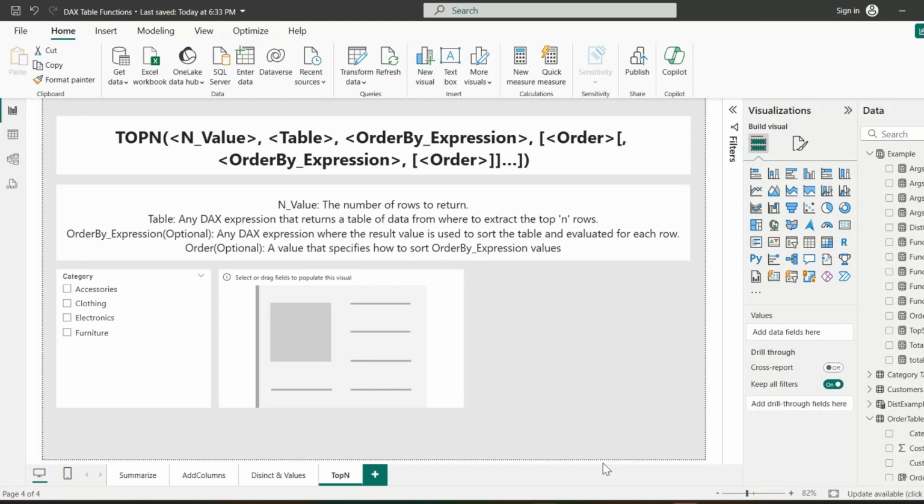So let us see the syntax here. The TOPN function takes the first argument, that is the n value. It is the number of rows to return. That means if the top 3 rows are needed, then we specify 3 as the n value. The n value can be a direct number, or we can give any DAX expression that returns a scalar value. Coming to the second argument, it is the table, the table we are applying the TOPN function on, and then the order by expression.